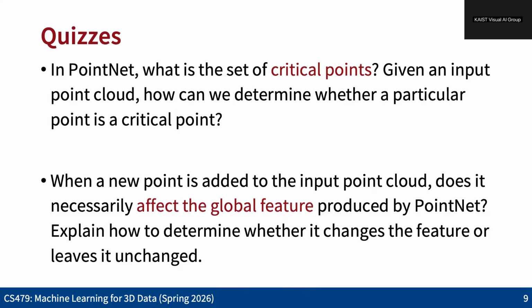If it affects the final global feature, then how do you know whether that affects the final features or not? So please write down those kinds of questions and answers, and please submit this to the KMS.